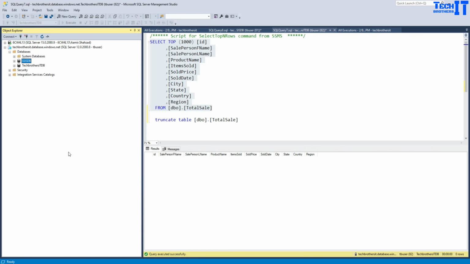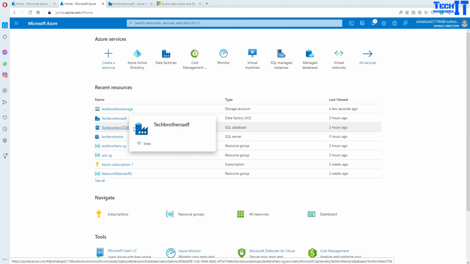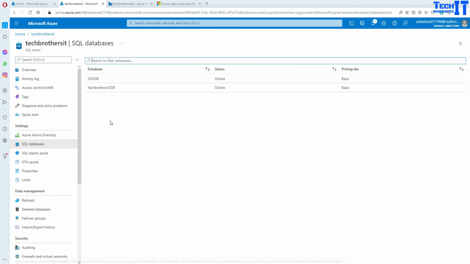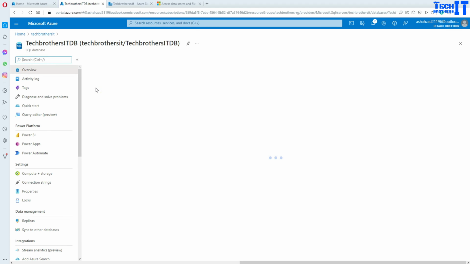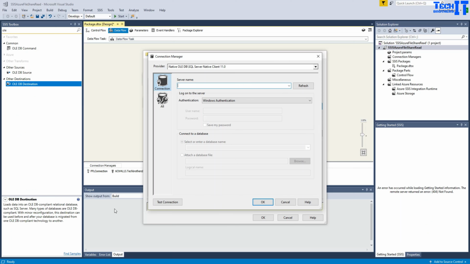If you go to the Azure portal, you can see your SQL server here that I created for Azure SQL database. And then you are going to use a server name. Let me go back to the SQL database, and here is my Tech Brothers. Once it's open, you can see that's the name of my server.